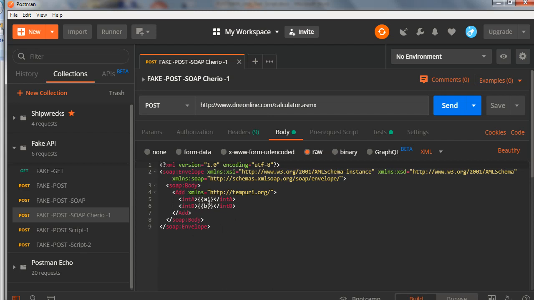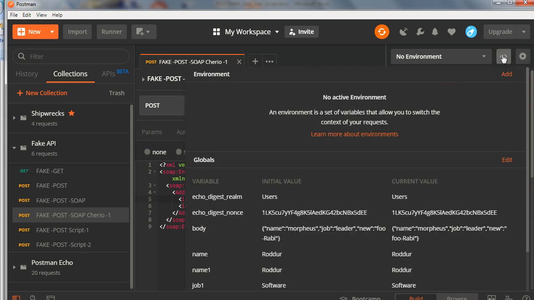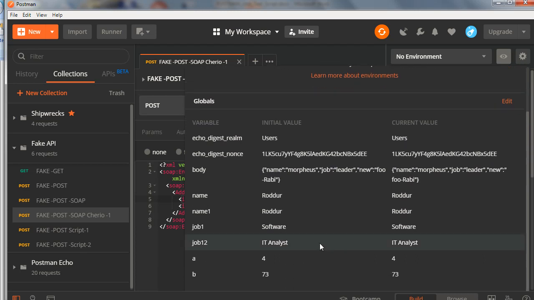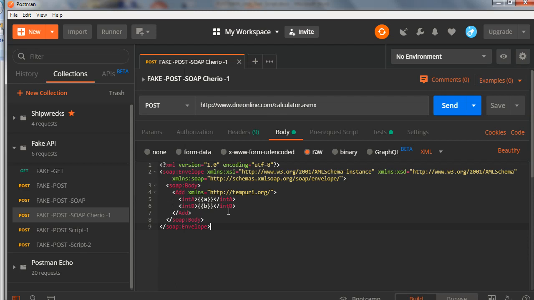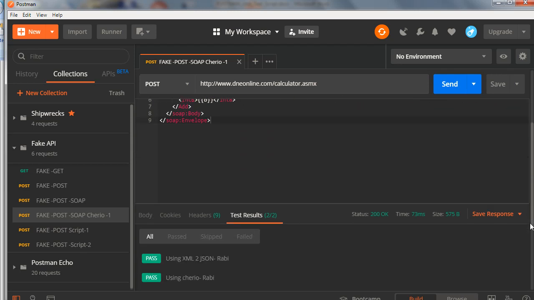This is the payload for it, and here the variables a and b are already mentioned as global variables. So if you see here, I have mentioned a as 4 and b as 73. You will get the value as 77. Let me see how that response is.